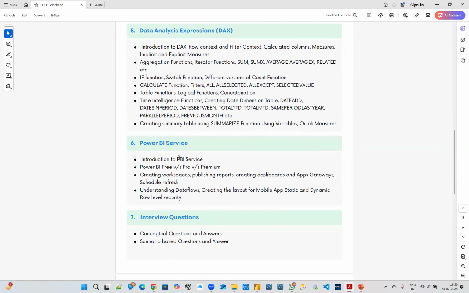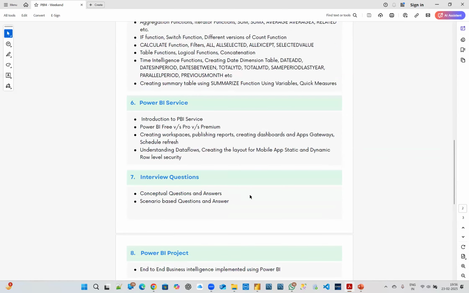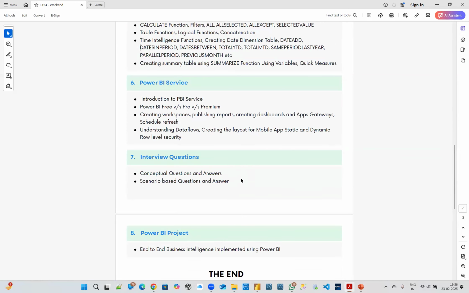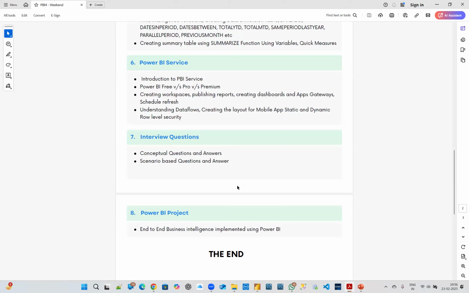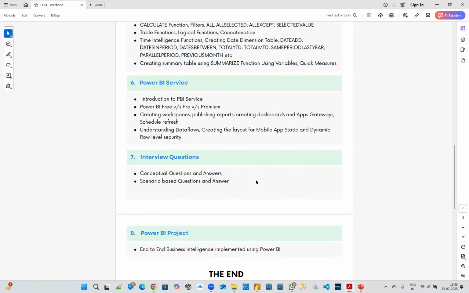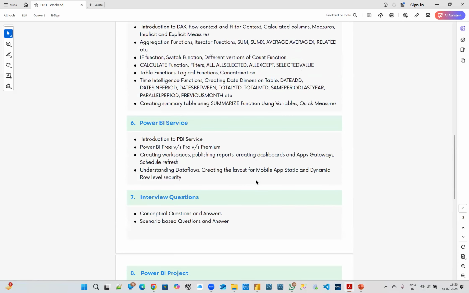And then we'll have a discussion where we'll be looking at the Power BI service. And after that completion, we'll be looking at a few conceptual scenarios, important scenarios that are asked in Power BI interviews and everything. And then we will have an end-to-end BI project. That's how the roadmap is.